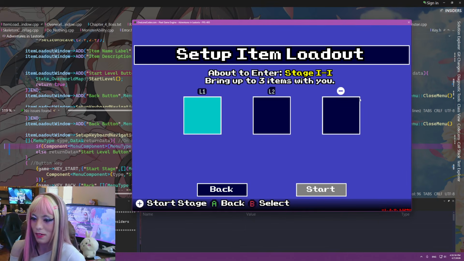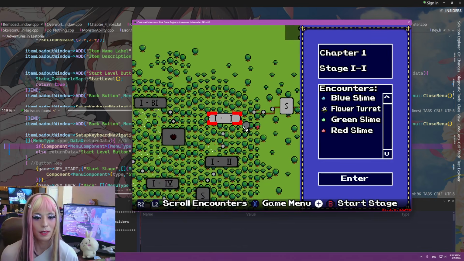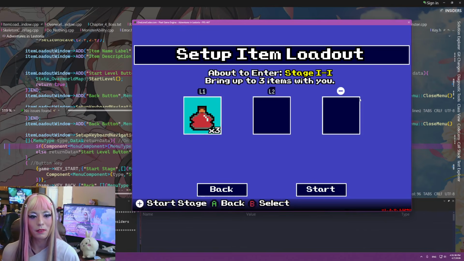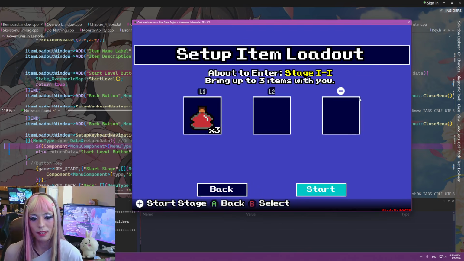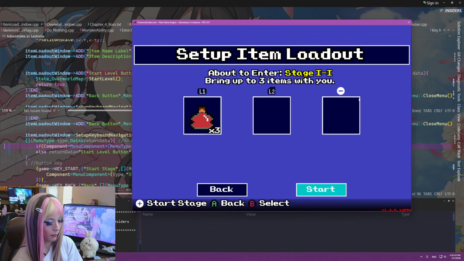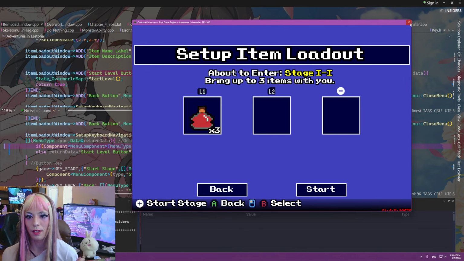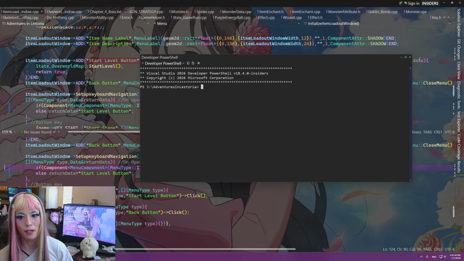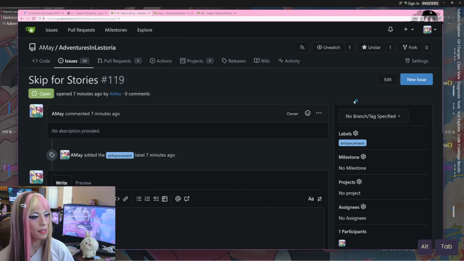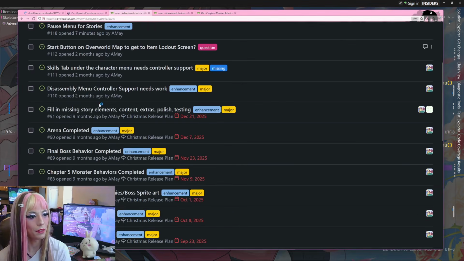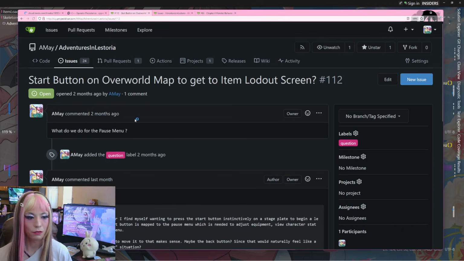So okay, now it defaults to here, which is what we want. And then say we do set up the loadout, and then we go here again. Now it defaults to start, which is what we want. So that's all set up. Excellent. Okay. So with those two behaviors, we can commit this and update issue number 112.